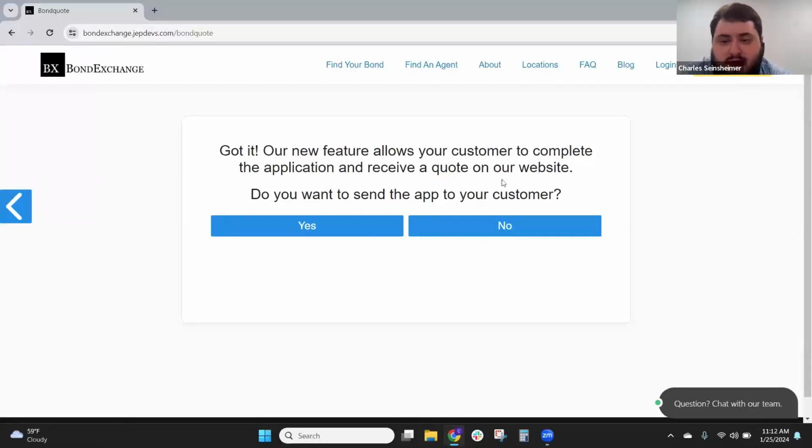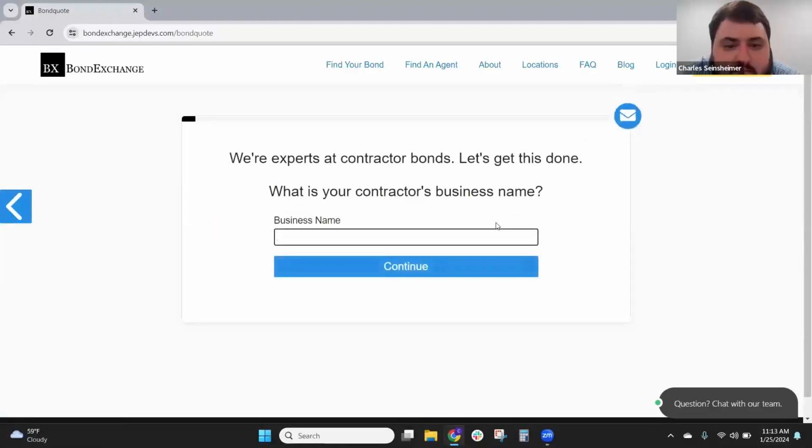You can, at any point in this application, send the app to the customer. Your questions will save, and they'll basically pick up where you left off. Regardless, in this scenario, we're going to complete it ourselves, so we're going to click no. Generally, people like to send this to the client when it starts asking about project specific information, because a lot of the time the agent doesn't really know about that side of the business. So we're not going to send it.